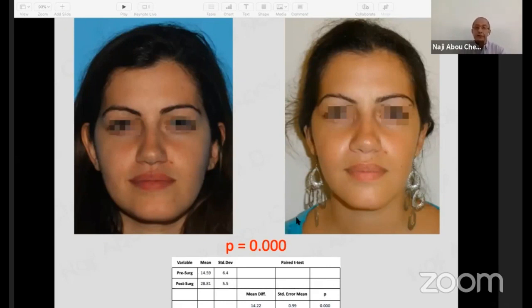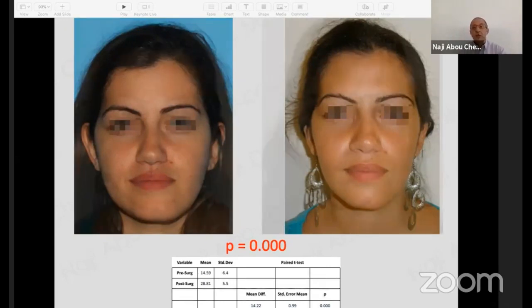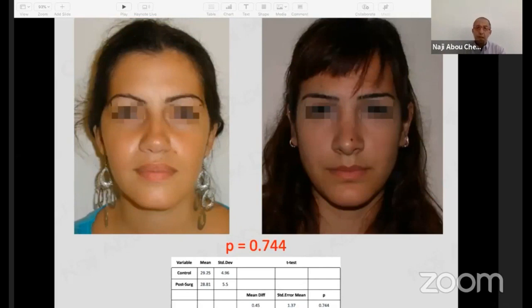So then we compared the post-surgery with our control group. And here the mean difference was 0.45. It was not significant. So practically we can say that we met our objective. We took this asymmetrical patient, and we created a face that is like everybody's face.